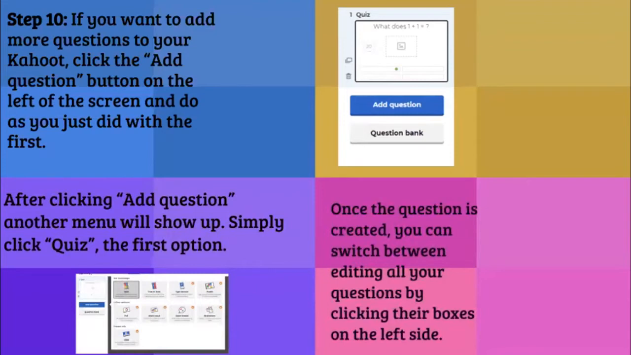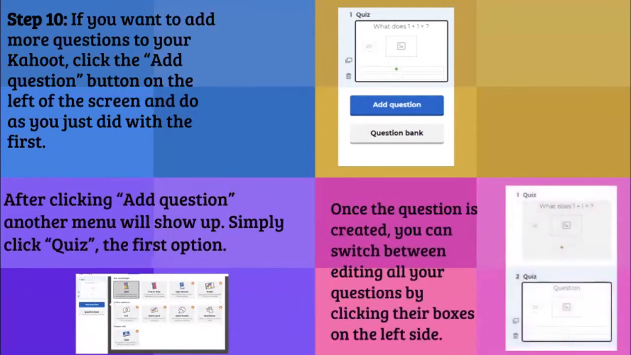And then once the question is created, you can switch between editing all your questions by clicking their boxes on the left side. So you can see this is where you go to edit questions. You can even delete questions by clicking on the trash can if you don't want it anymore.